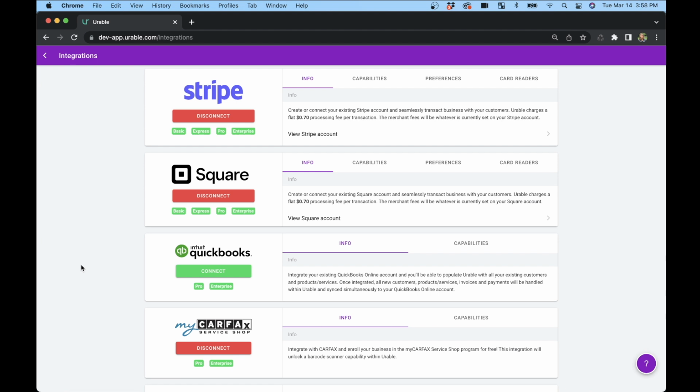Another very important thing to note here is this is just a one-way sync. So once you have this connection established, then it will just run Able to QuickBooks. So anything you do in Able, any job you create, any customer you create, any product or service you create, any payment you take, will transfer over to QuickBooks, assuming you have it set up that way. It will not run QuickBooks back to Able.